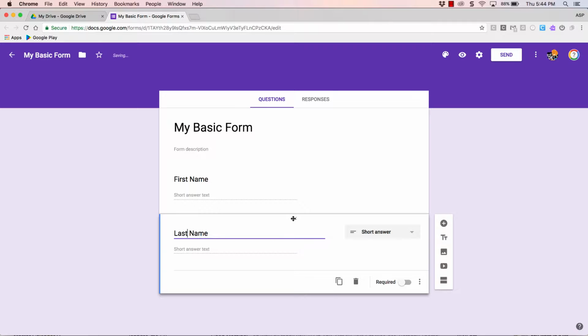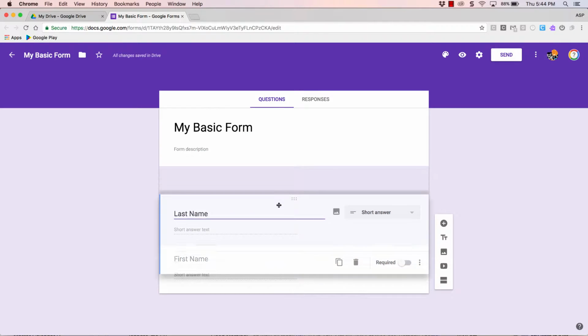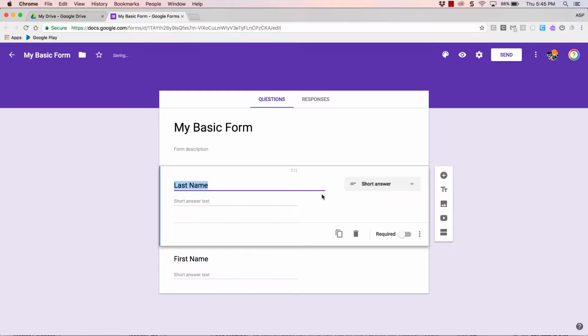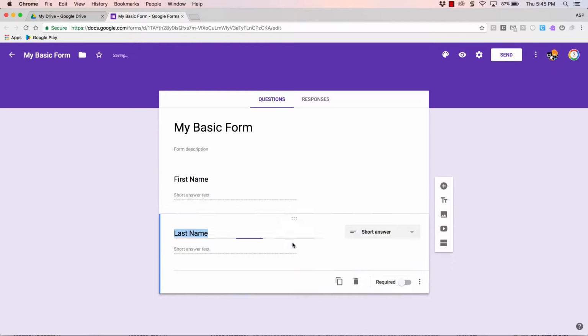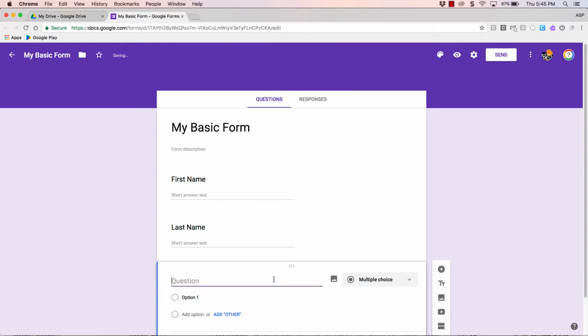By clicking on these 6 dots right here, you can change the order of the questions around. So if you accidentally put it in the wrong order, you can just click and drag it to the correct order. Now I want to add in another question where I'm going to ask for school site.